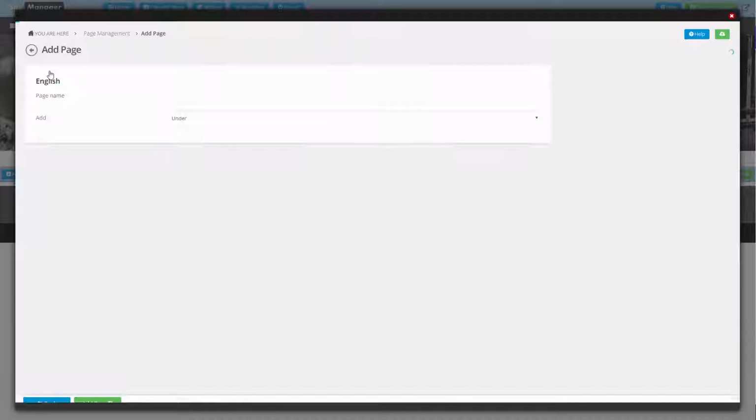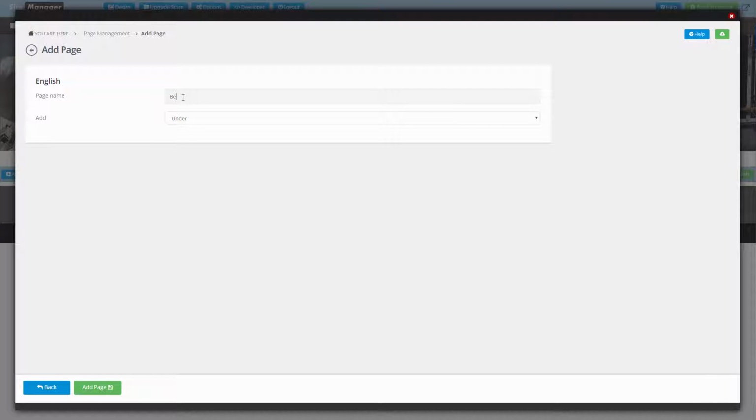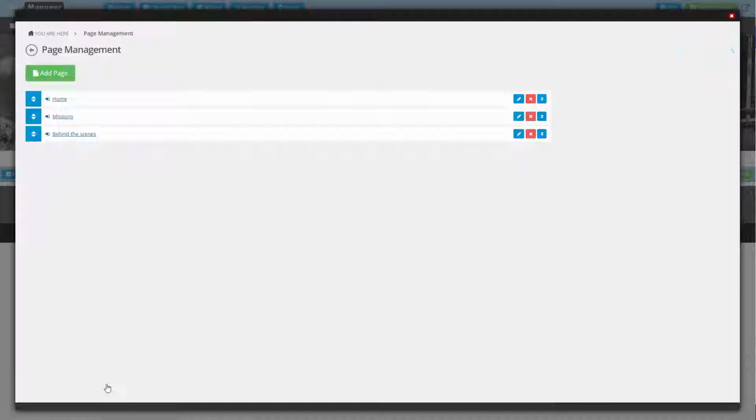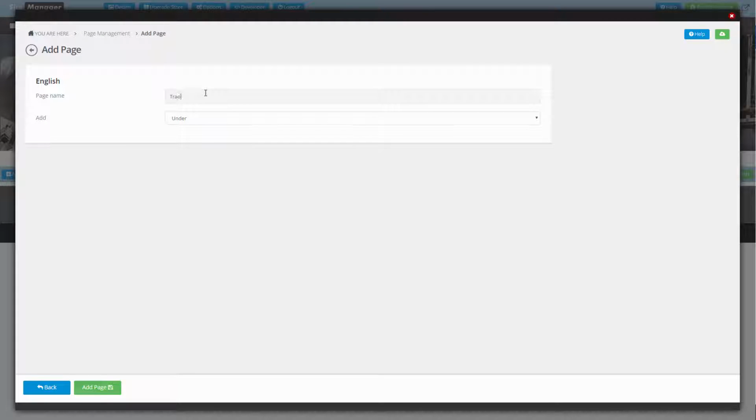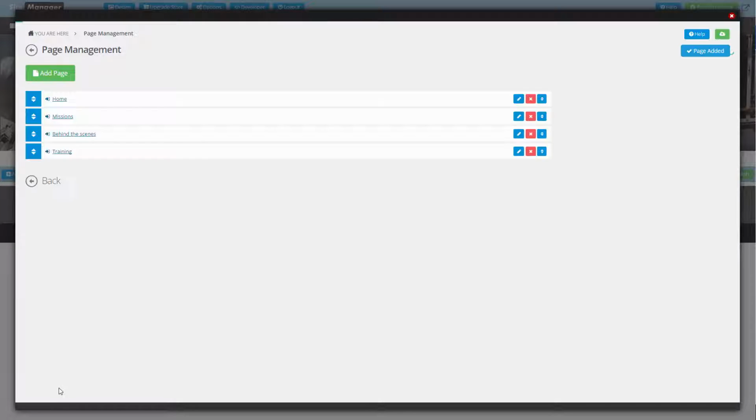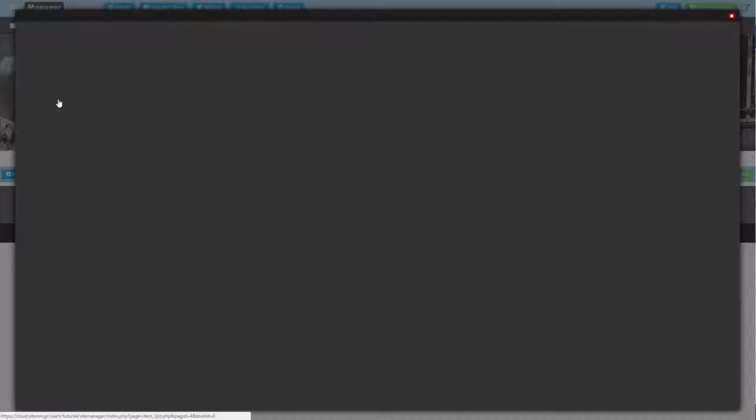So here we can add pages, and we're going to add 3 more pages. Missions, behind the scenes, and training. Okay, so we click the home page to return to the home page.